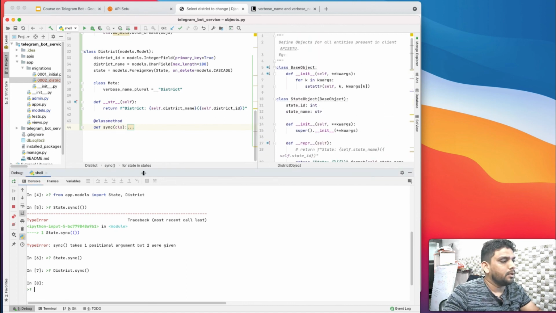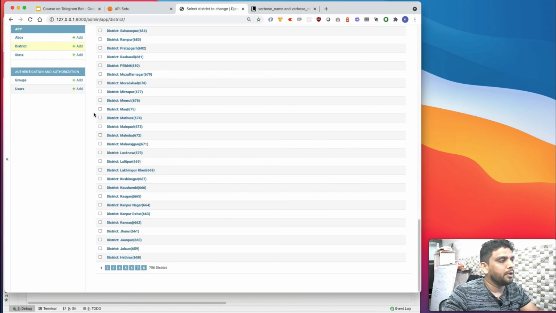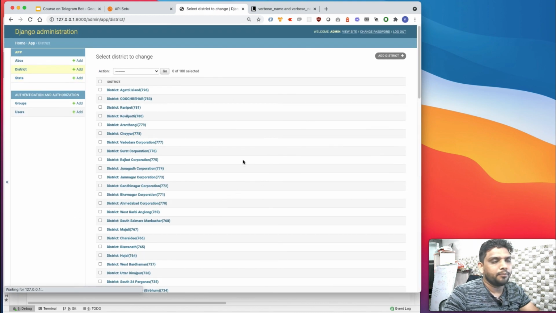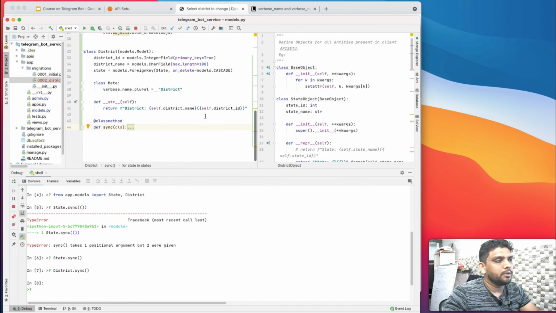So yeah, now since we have successfully created the models for state and district, in the next video we are going to use the same state and district models in our Telegram bot, which we are going to use in the upcoming video.